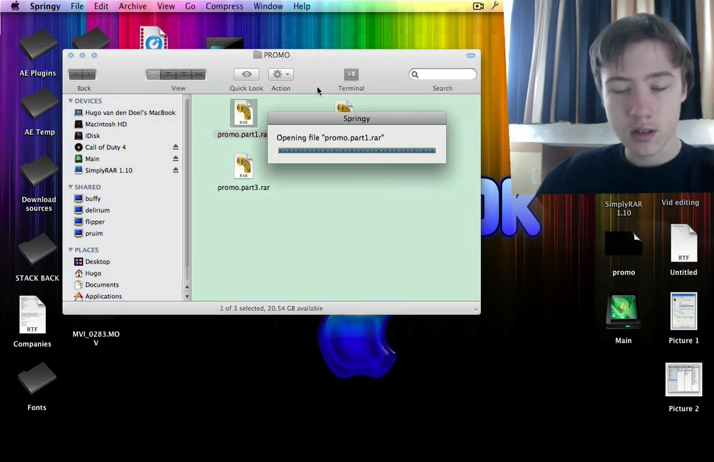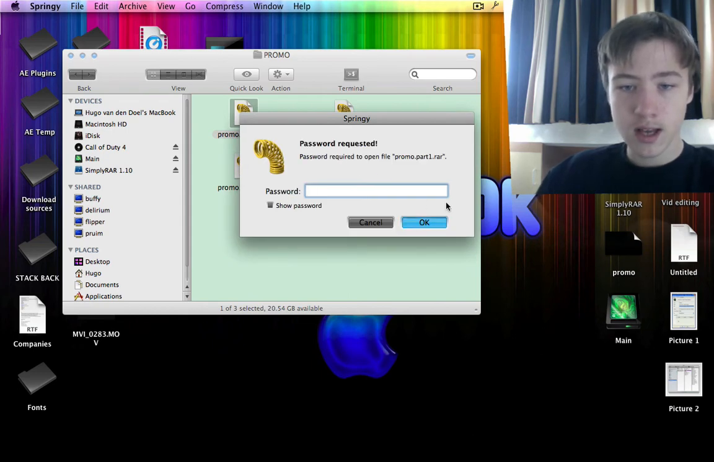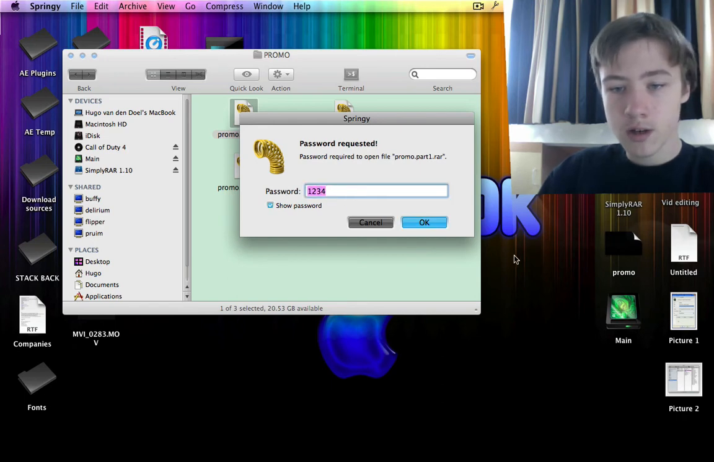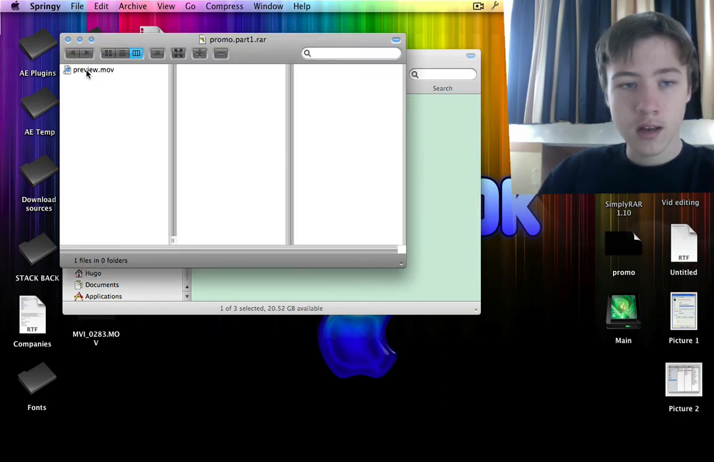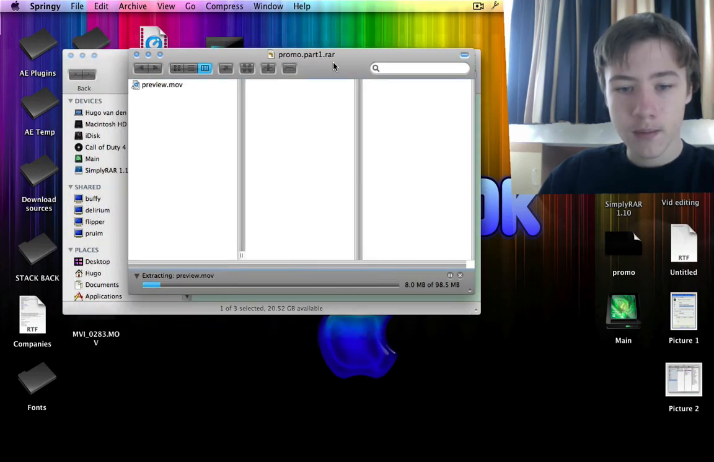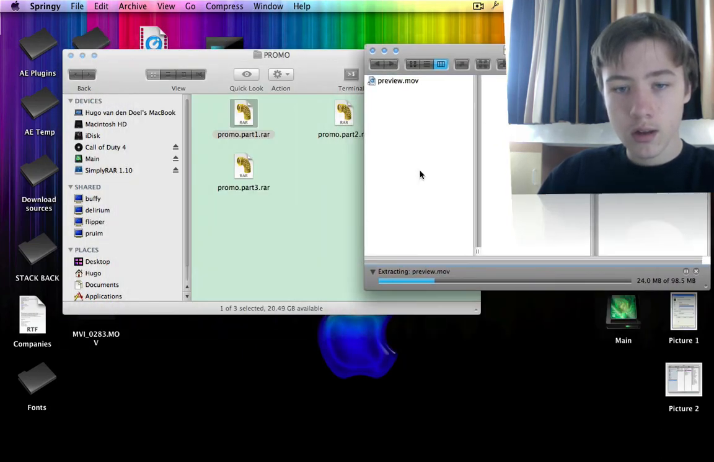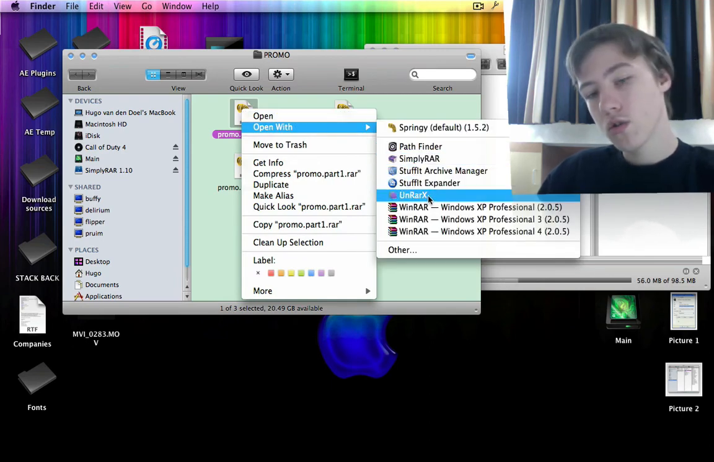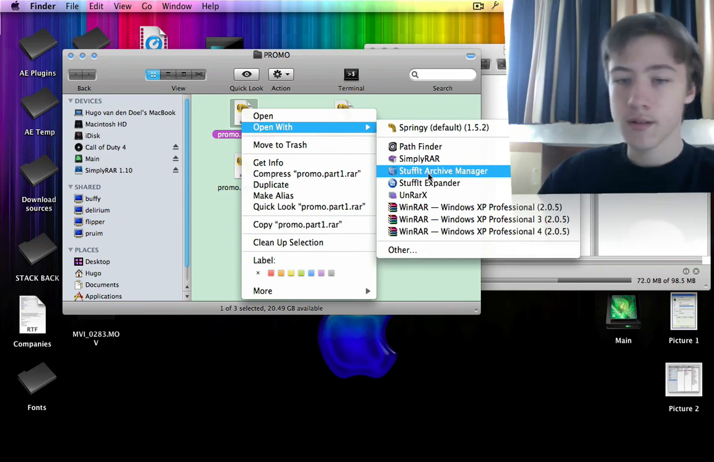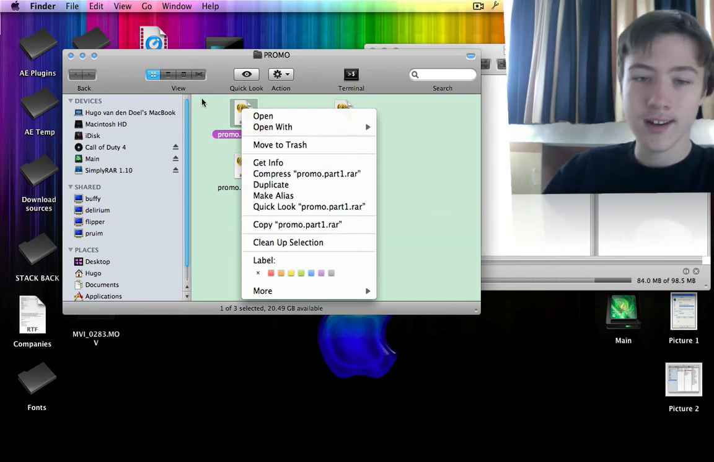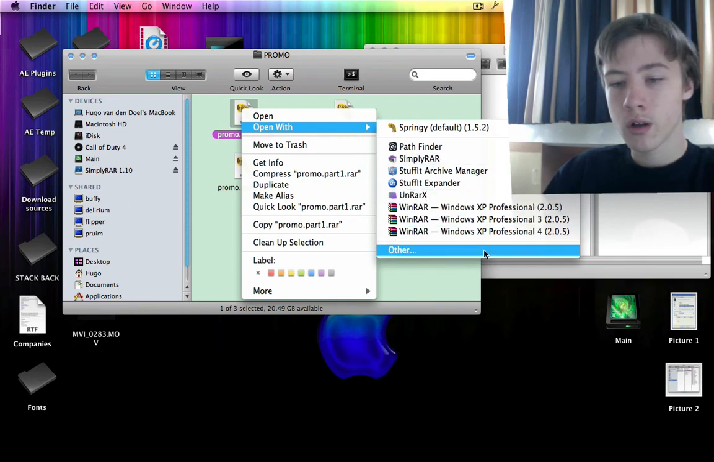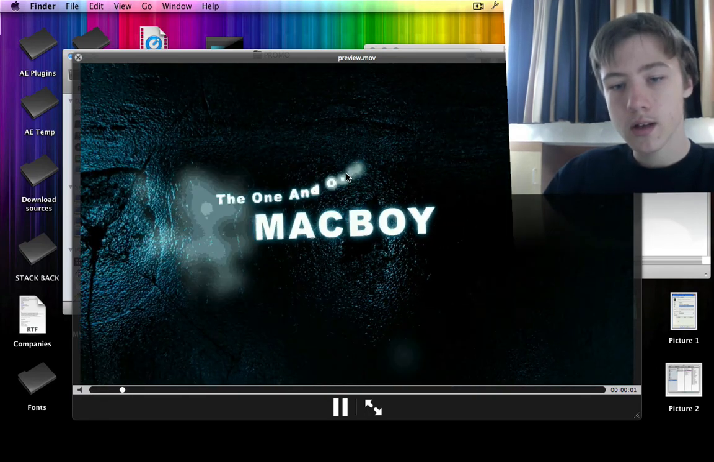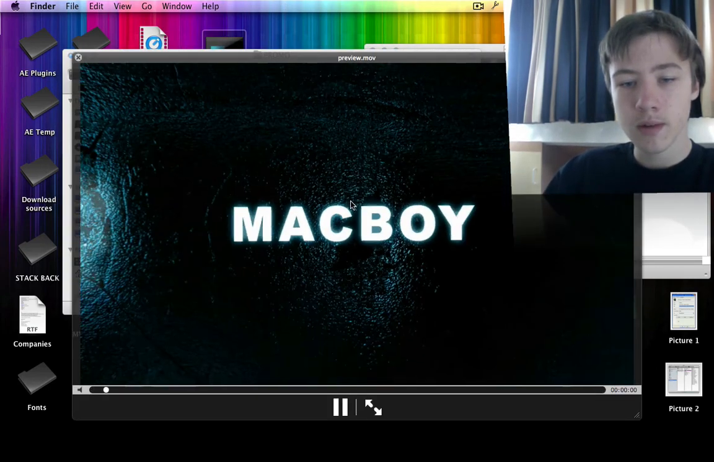You can do this with Springy, for example. It's going to ask you for a password. So I'm just going to do 1, 2, 3, 4, and then you can do show the password here if you want. So it's going to say okay, and then you've got the preview, and just drag and drop it to there. It's going to extract. Or what I prefer is NRX, but apparently Springy is better. Don't know why. Or Tufit Expander. Also good. So you can do it with whatever you want, actually. Pathfinder, WinRAR, whatever. So then it's done, and then I've got my movie. And as you see, that is the same movie as we got on my desktop here.